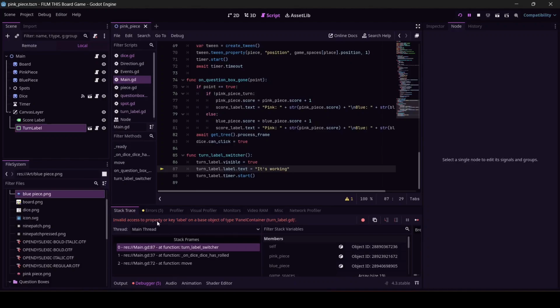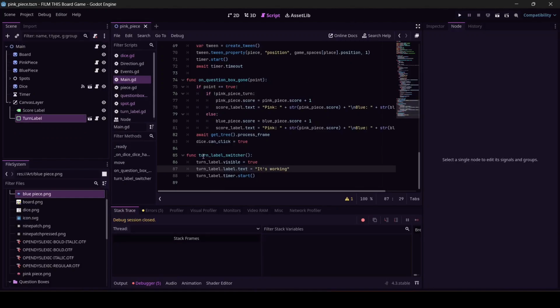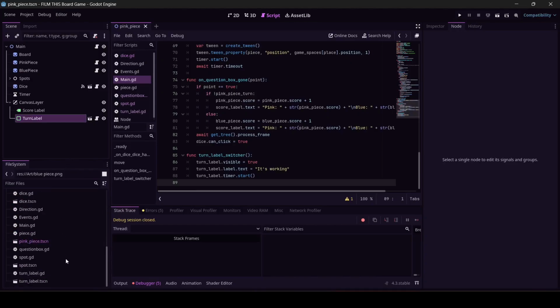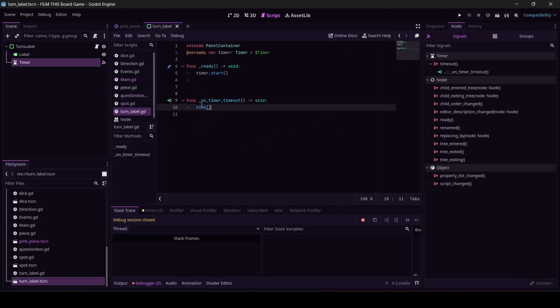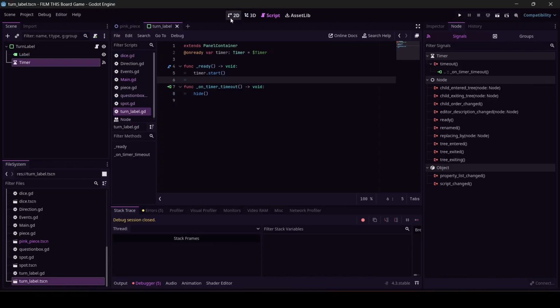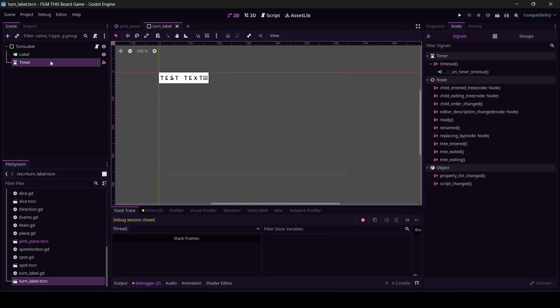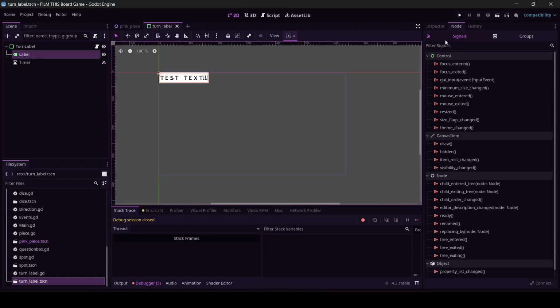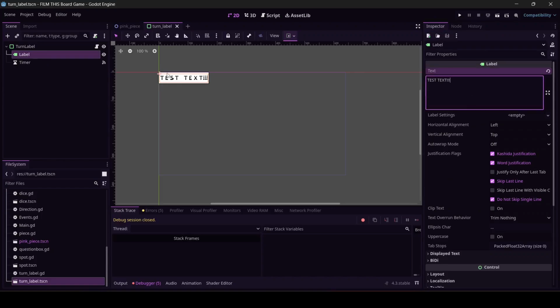Okay, invalid access to property or key label on a base object of panel container. What's going on is that this label variable is not scoped to main GD. If I come over here, let me open that scene back up. Turn label dot scene, double click on it. I hate all this spacing. It doesn't matter, but I hate it. If I come over here and I fool with the text on the label, it gets it. It knows.